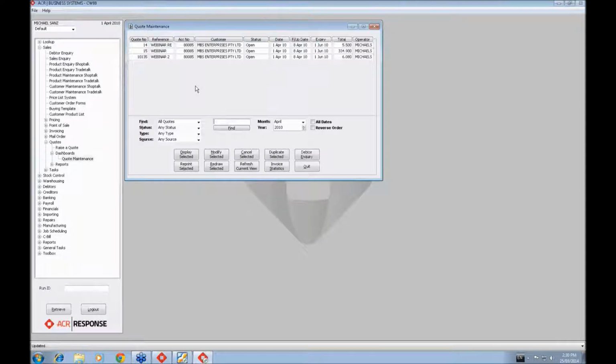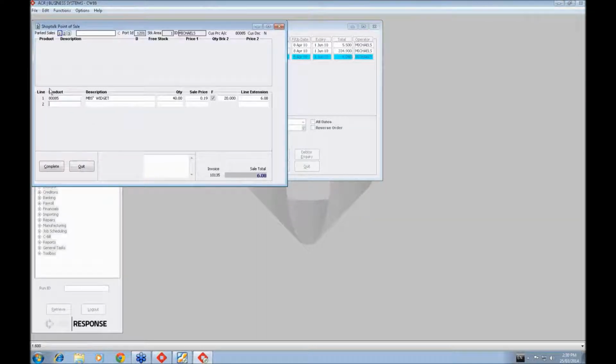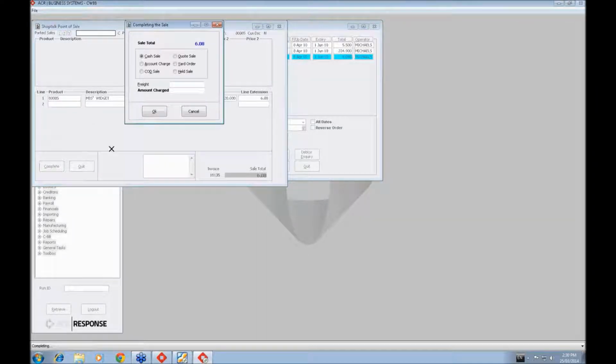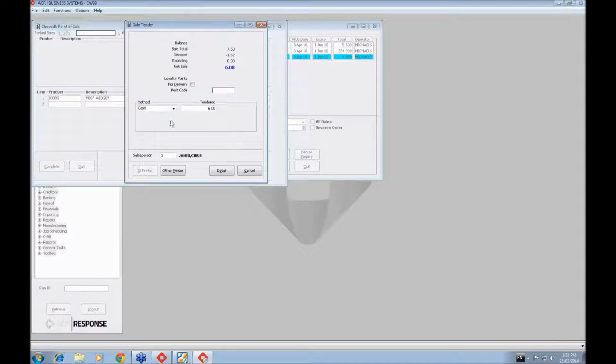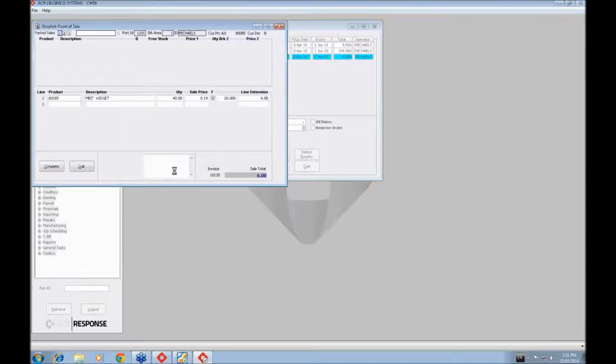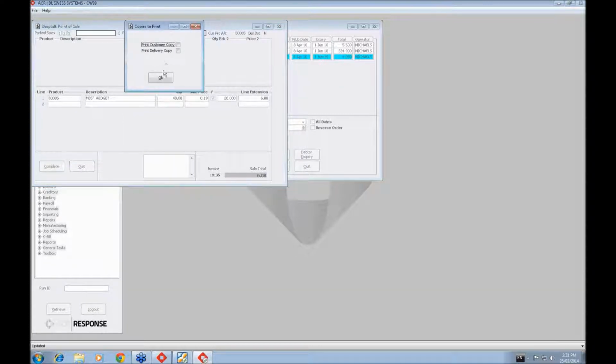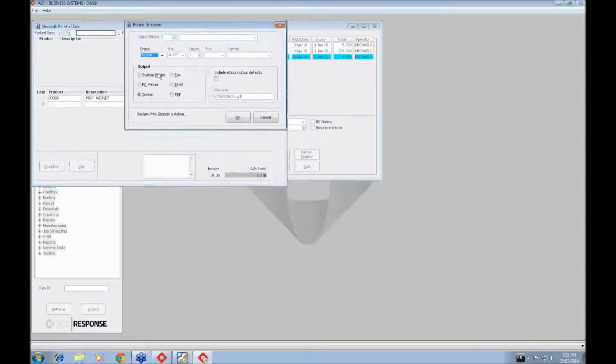Nice and simple. So with this one, we can redraw the point of sale one too. We'll see it's now in the point of sale system. It's now allowing us to complete the quote however we require. So we can do it as a cash sale, as an account sale. We can go in here as a cash sale, do it, other printer. We'll print a customer copy, and it's completed.